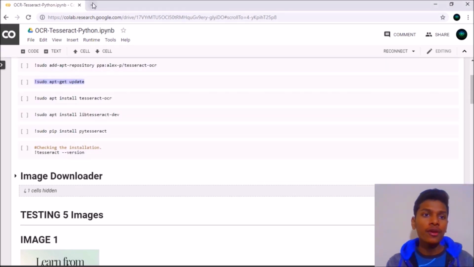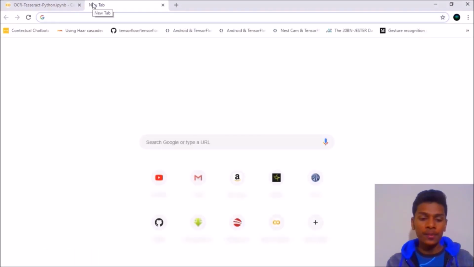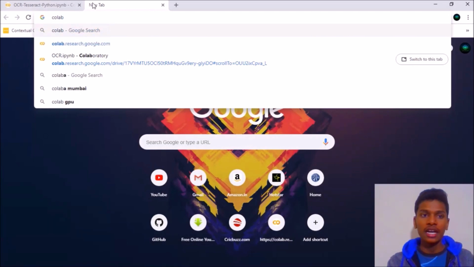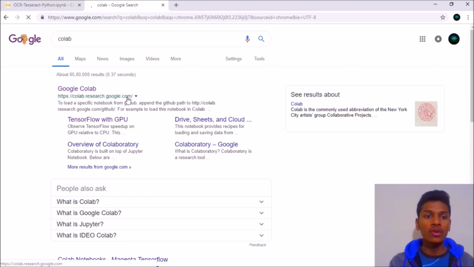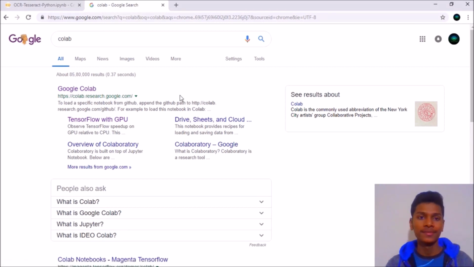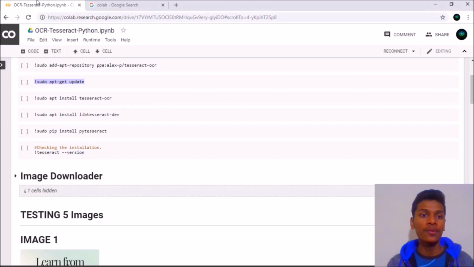If you want to use Colab, just type Colab on Google search, and on the very first URL you will see colab.research.google.com. This is a very good platform for normal operations or heavy operations which you cannot do on your simple machine, like my laptop here.